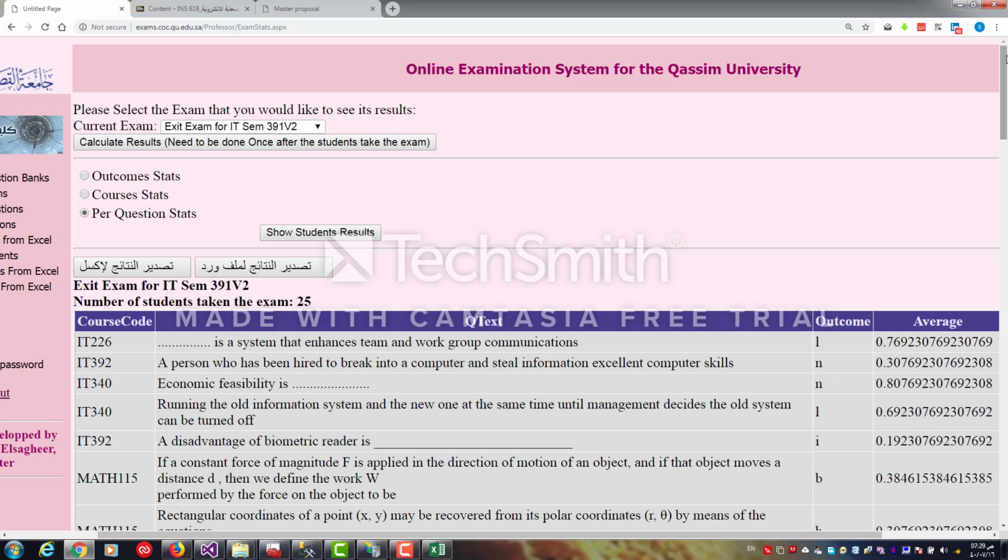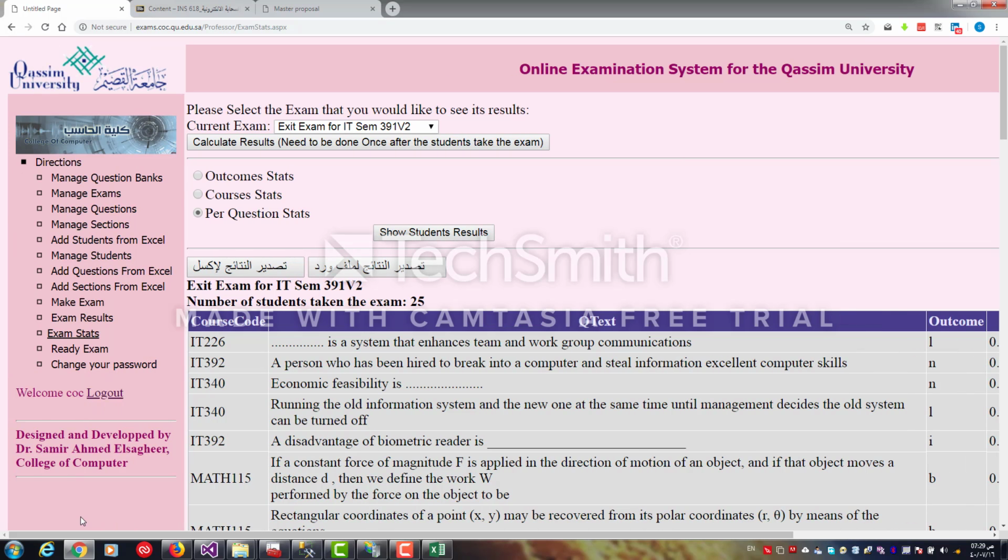You can also export them to Excel files or Word files, but when you are exporting, you will export only the table, not the figure. The figure you have to right click and save. So this is really how to use the system, and I think that I have covered everything on this. So let me stop here.